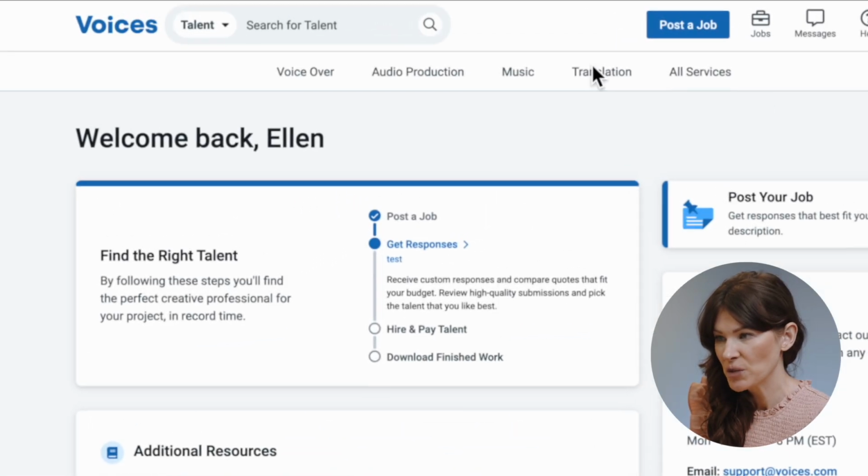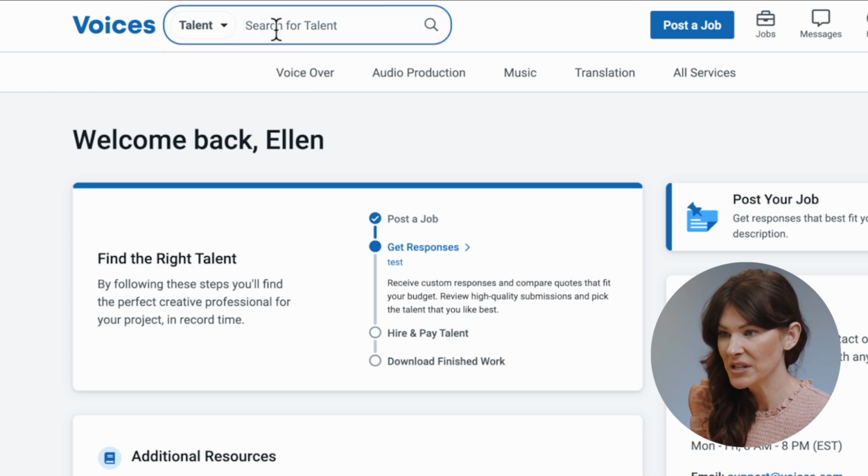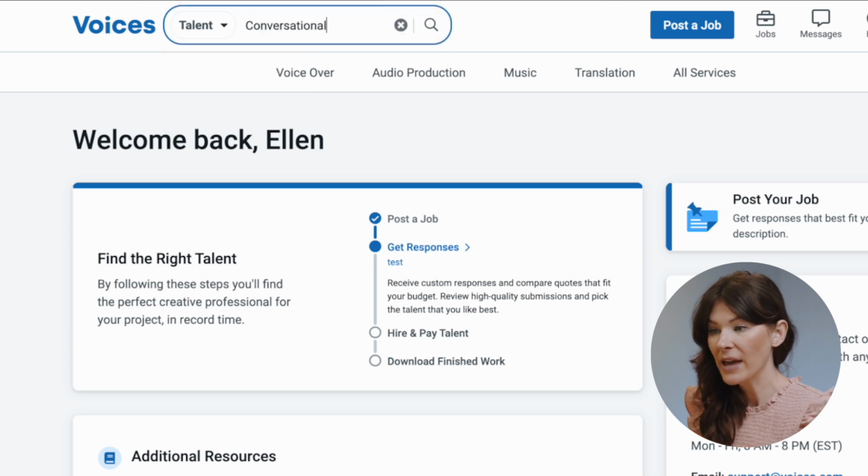Sometimes you may want to invite just a few specific talent to a job. This can be done through private invites. To do this, go to the search bar at the top of the screen, click the drop down to Talent, and use keywords to search. If you know the talent you want, simply search their name.